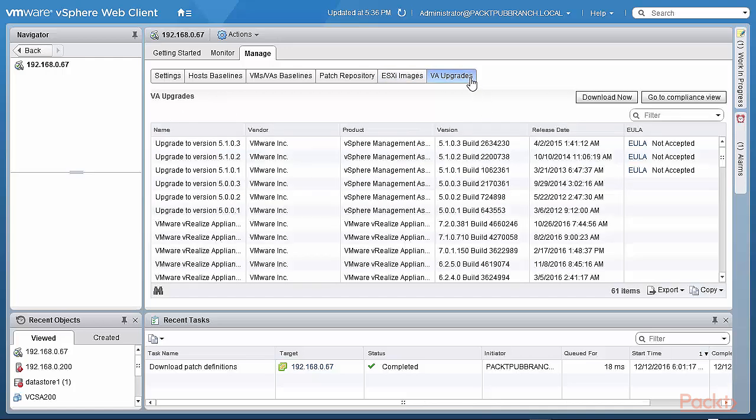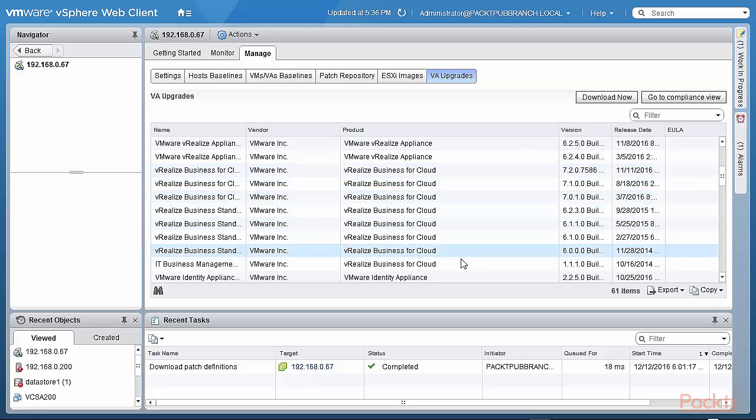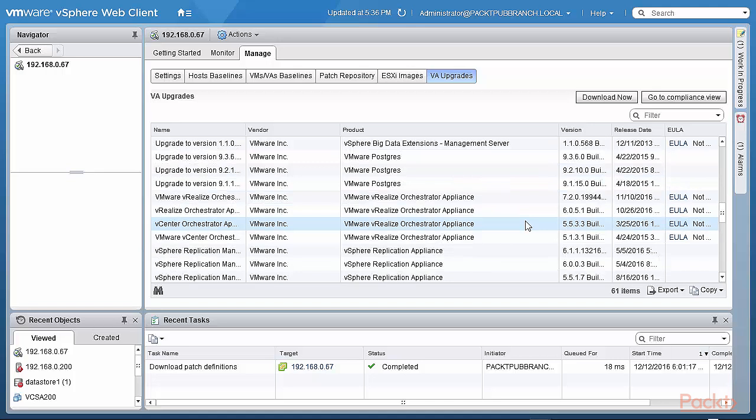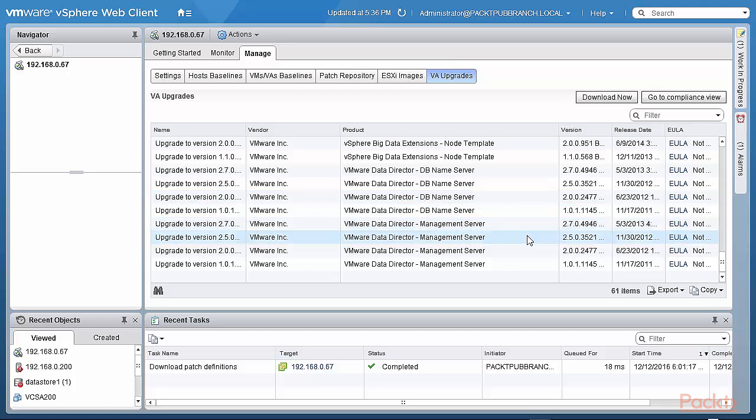And then you have the virtual appliance upgrades. There are many, so a lot of them apply to the vRealize appliances. Let me just scroll this out to the side a bit more. So vRealize Business for Cloud, Identity Appliance, some Zimbra, some VMware Postgres as well. That's interesting, but it's quite back level, release date 2015. So I'm sure my version 6 is good here. So these are the virtual appliance upgrades that are also available.